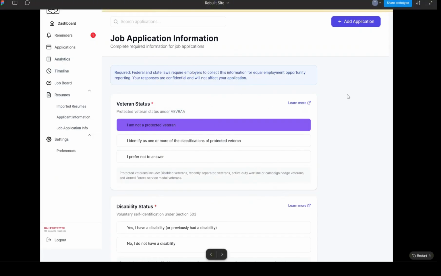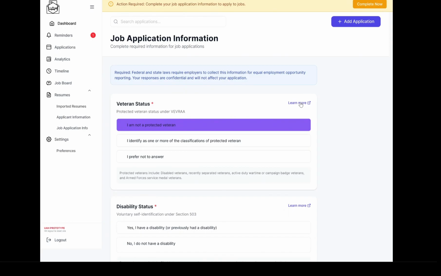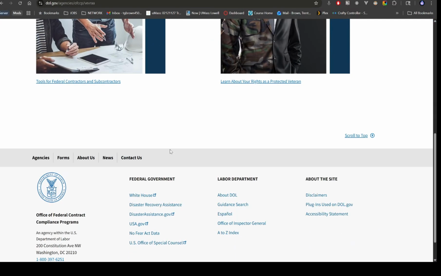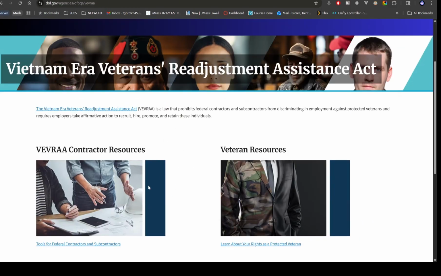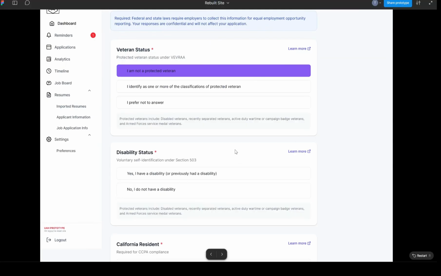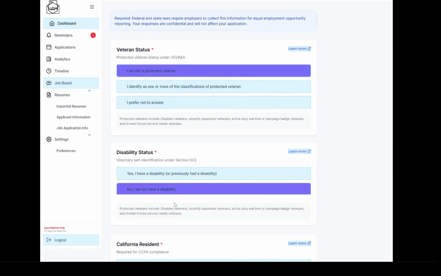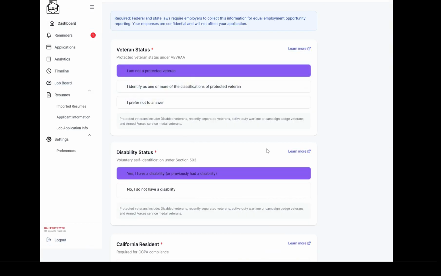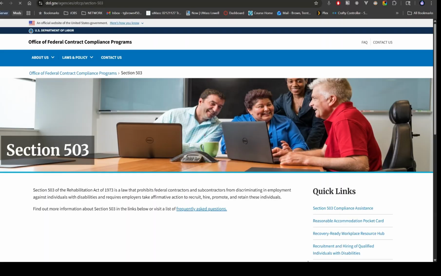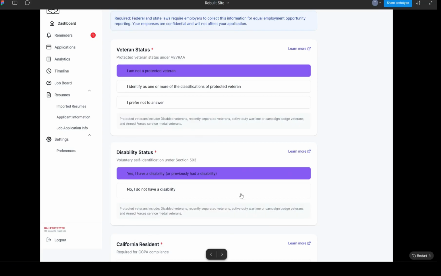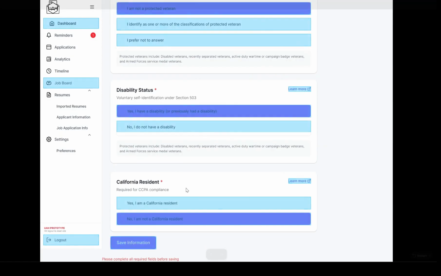So when you click the extra detail links to the actual pages, once you have this fully implemented, it will be a better link. It should bring up the relevant government information pertaining to the topic, like the veteran status, the disability status. Ideally, I think there should be an option for I would not like to disclose information. This also has a link like that. California resident, same kind of thing.